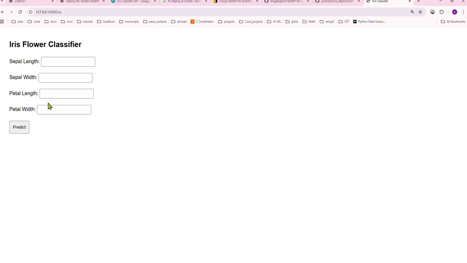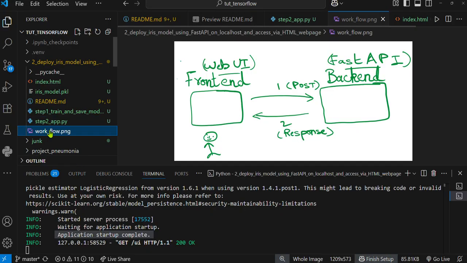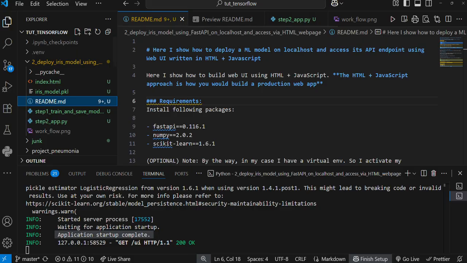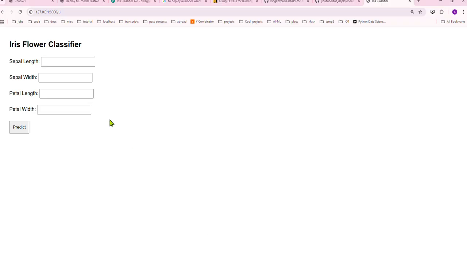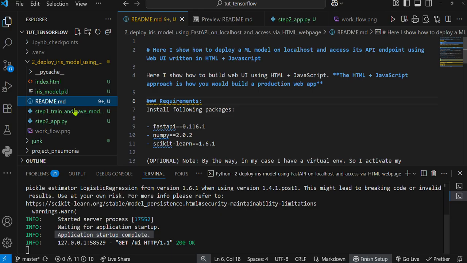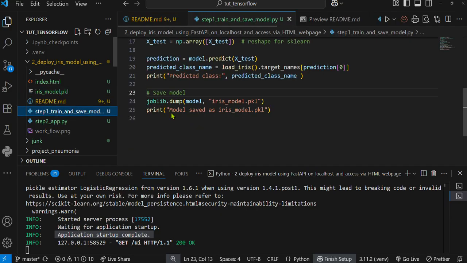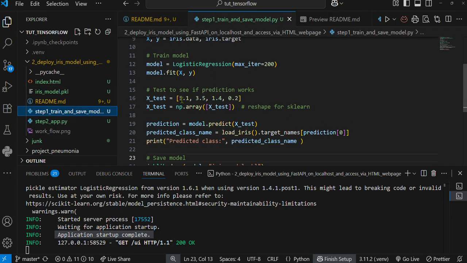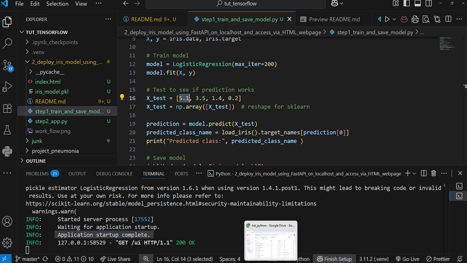This is the page that's going to appear. I'm actually on the front end right now. All right, so let's add some values over here: sepal length, sepal width, petal length, petal width. In this case, I'm going to add the values that I used over here. So I'm going to say 5.1. I'm just going to copy and paste right here.